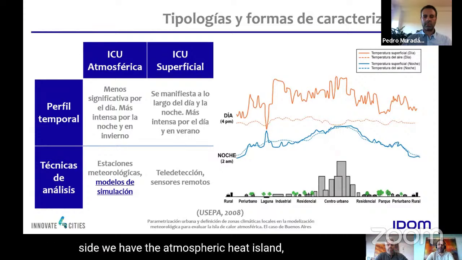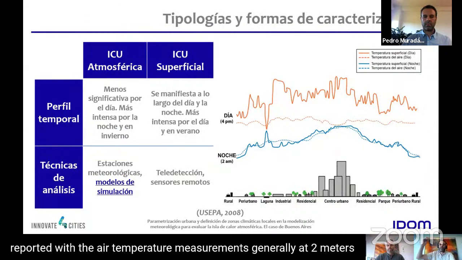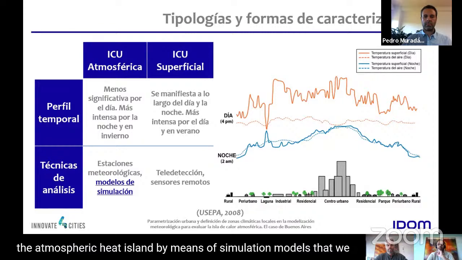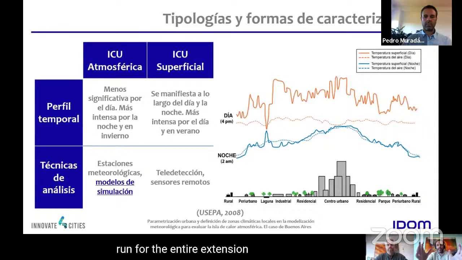Y por otro lado tenemos la isla de calor atmosférica, que se reporta con la temperatura del aire, generalmente a 2 metros de distancia del suelo, y se corresponde con la temperatura que nosotros percibimos y experimentamos en la ciudad. Nosotros hemos trabajado caracterizando en este caso concreto la isla de calor atmosférica por medio de modelos de simulación que nos permiten tener un dato de temperatura para toda la extensión de nuestra área urbana y alrededores, y poder comparar.